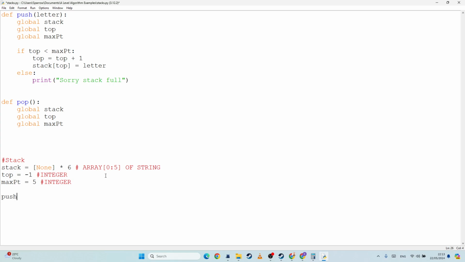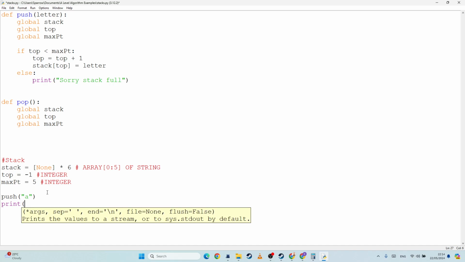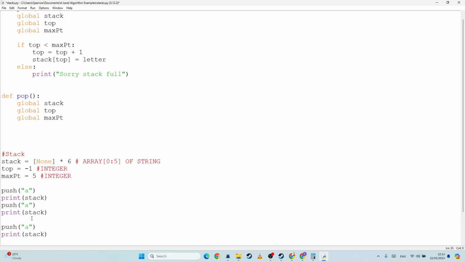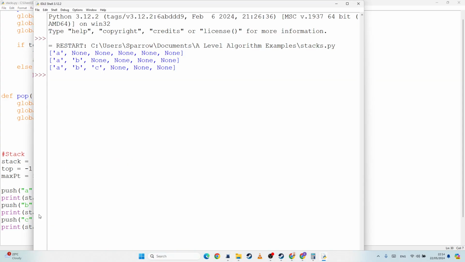So I'm going to push an A, and then I'm going to print my stack just to see what it looks like. And let's do the same with B and C. Okay, so I'm pushing 3 items onto the stack, and fingers crossed, it's going to work. Yay! So A is added, then B is added, then C is added.